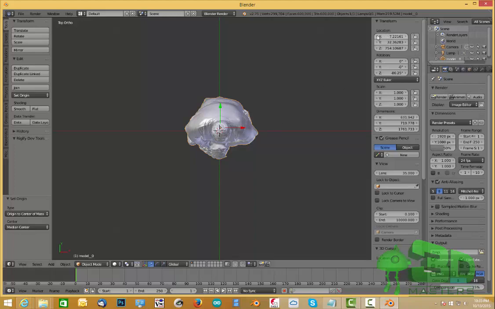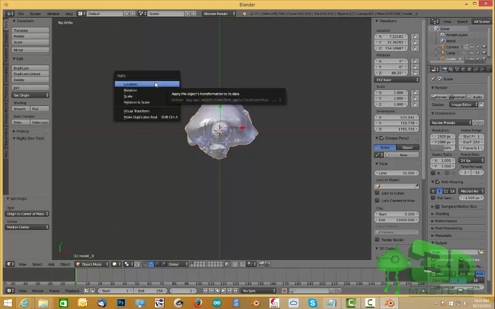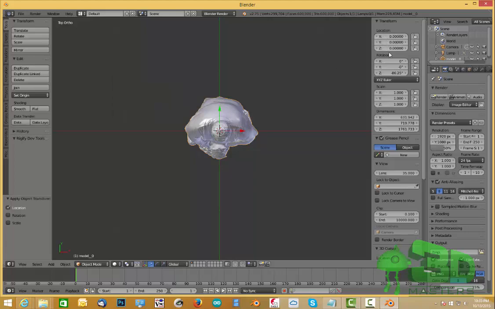Now don't forget, you need to set the transformations. I notice that my rotation is messed up a little bit, and my location of my transformation is messed up as well. So to remove that, you want to hold Control and hit A one time, and then do location, and you notice that these all zeroed out. Hit Control and then A one more time, and then do rotation, and you notice that this zeroed out.